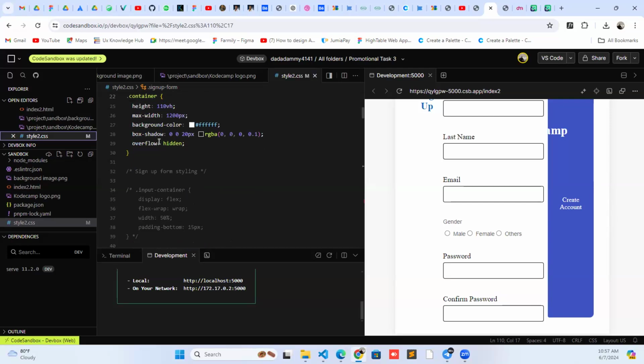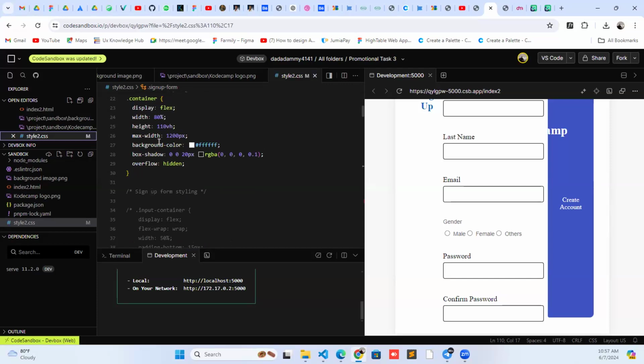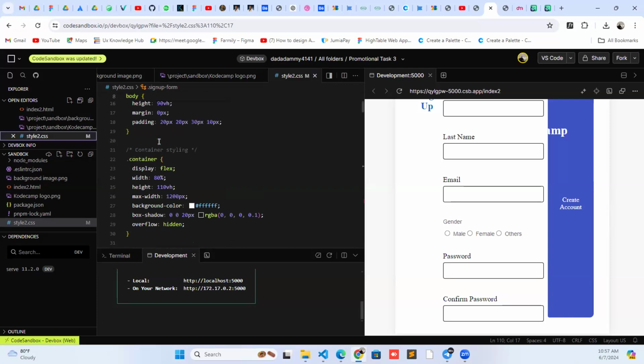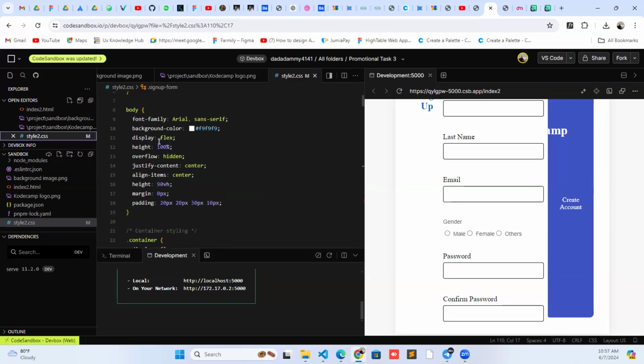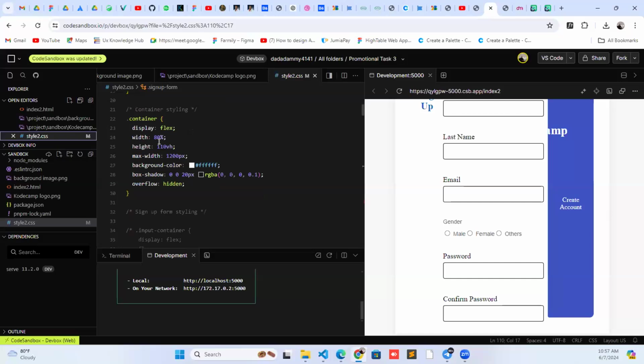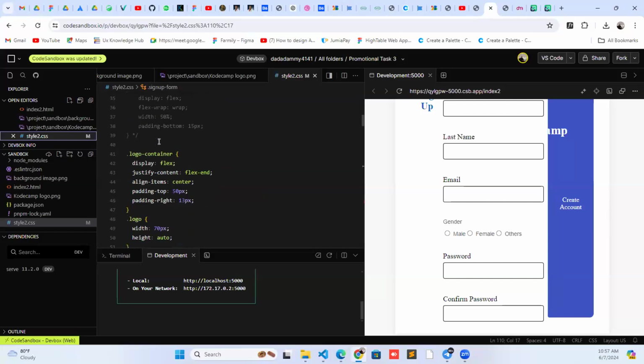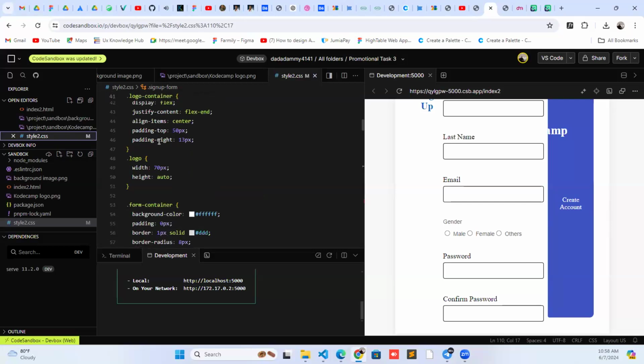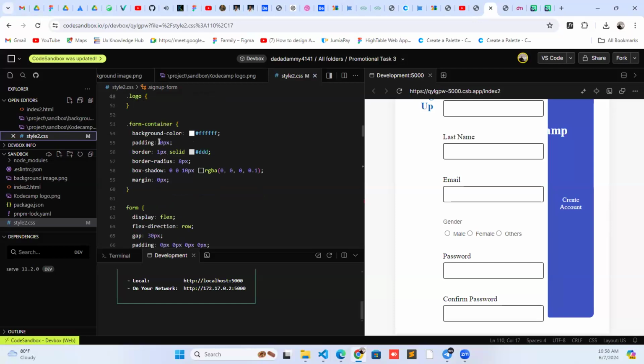Why is your container flex? Okay, your container is what holds everything together, right? Yes. Okay, I can see that. Scroll down a bit. Up. Scroll up a bit. Oh, scroll down rather. Sorry. Scroll down. Your logo container. Okay, your logo. Scroll down. Form container. Okay, your form. You have a flex and you're giving the flex row.